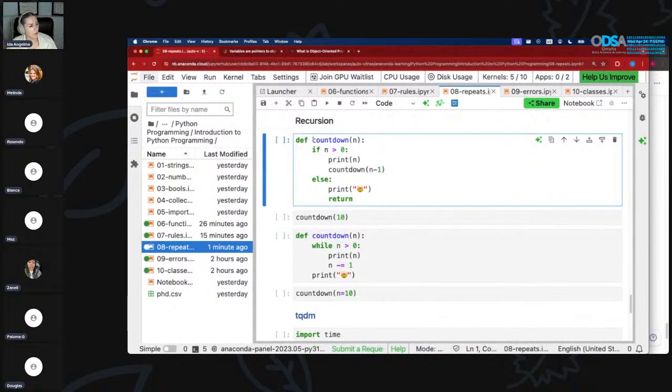So here, what is happening? Recursion means you are calling that function inside the function. Our function name is countdown. We pass in n here, and then we're calling countdown inside countdown. That hopefully makes sense. What is happening here is, if n is greater than 0, we're going to print n, and then we're going to call countdown again, but this time we're going to do n minus 1.